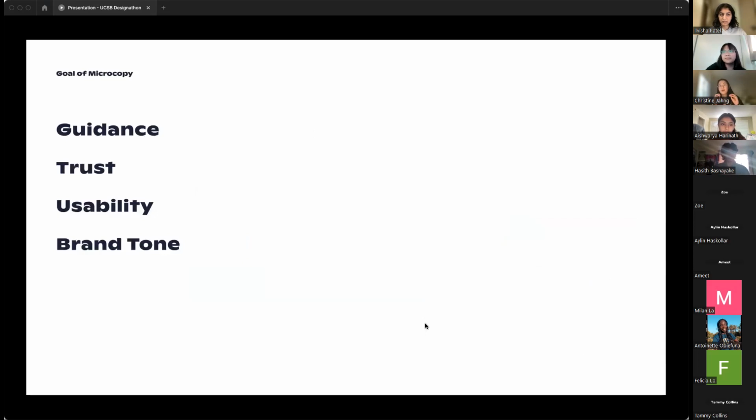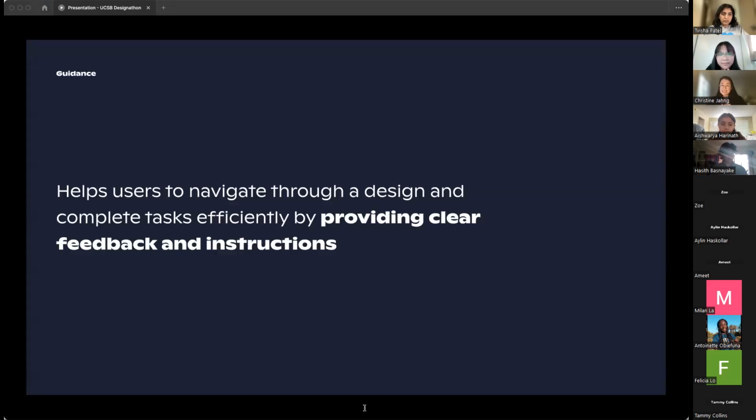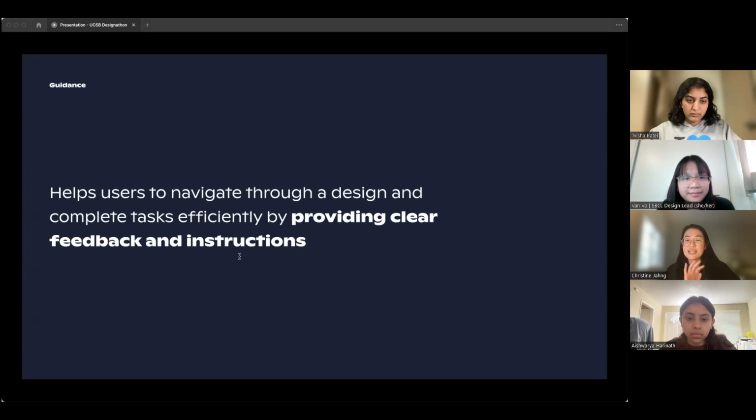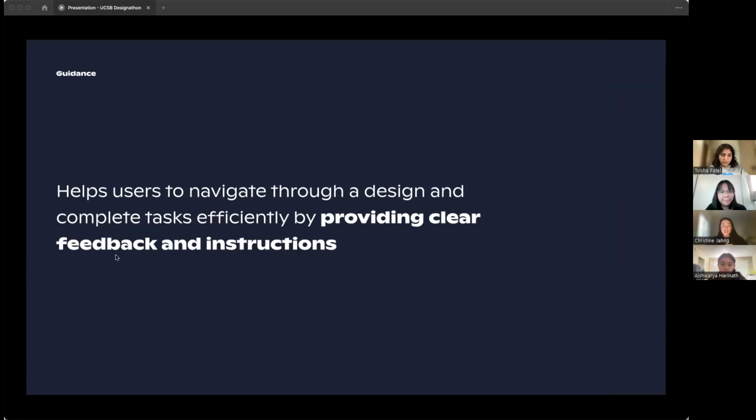Your microcopy should essentially have four main goals, and this will help drive what kind of words you want to use in your design. The first one is guidance. Microcopy can act as a guide. It can help users navigate a design and complete tasks efficiently. It should provide really clear instructions and feedback to help reduce user error and frustration.